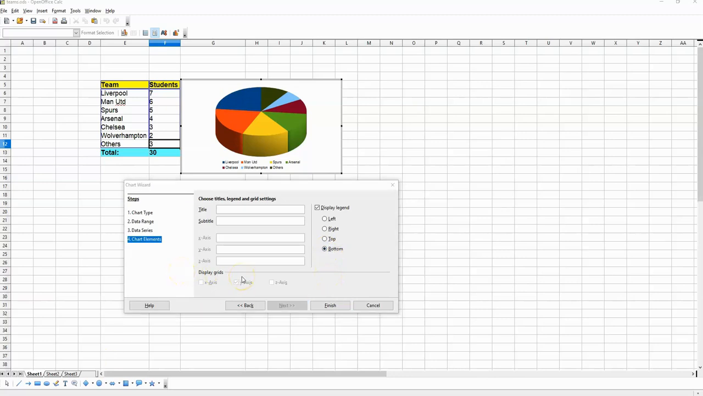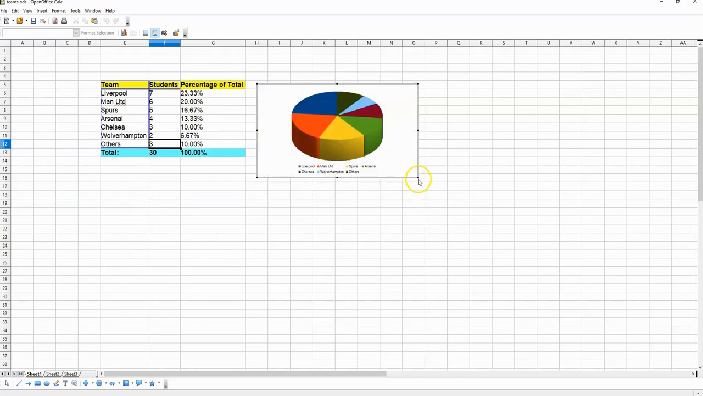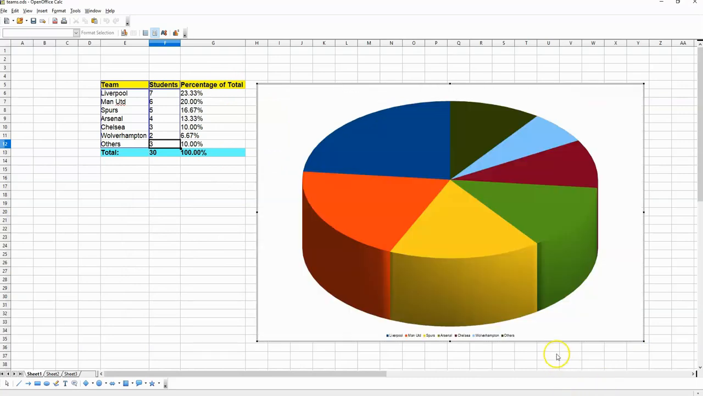I like the 3D look, so I'm going to click on finish over here. And then I'm going to expand the size of this visual. Okay. As we can see, this is what it looks like. If you prefer the flat version, you can go for that. If you don't like the 3D version.